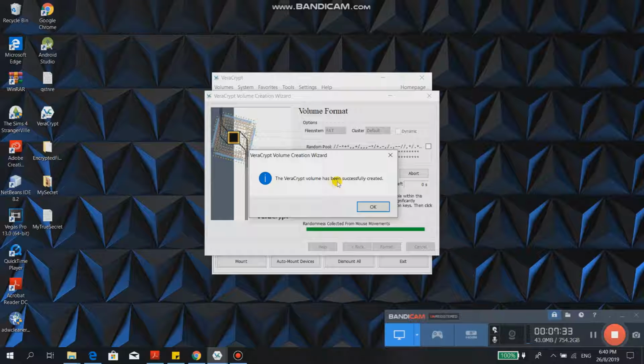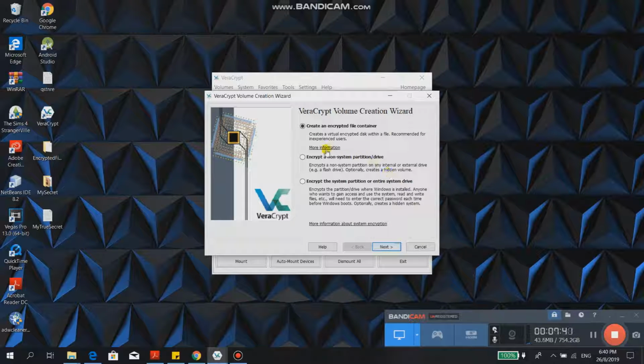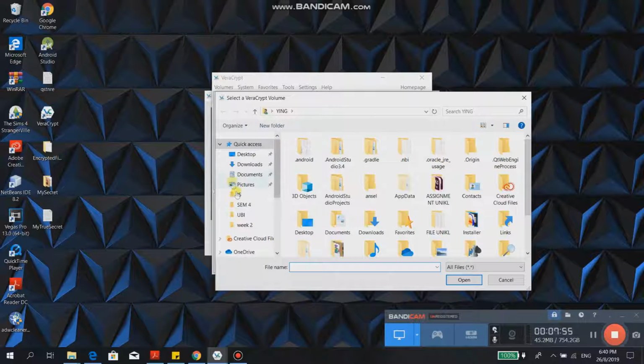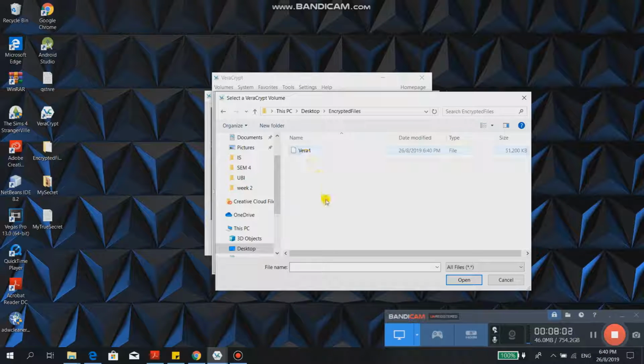Therefore, the VeraCrypt volume has been successfully created. So our encrypted volume is created. Click next. Okay, now we have to mount our encrypted volume to any of these virtual drives here. I'm just going to click A and then select our file. We have to go to the place where we chose to create our encrypted volume just now. So here it is, Vera1.